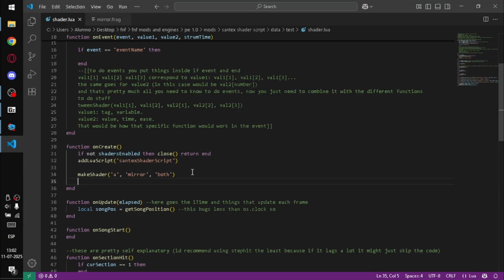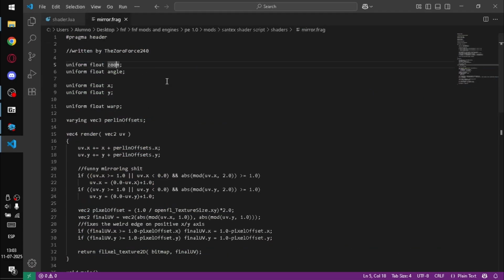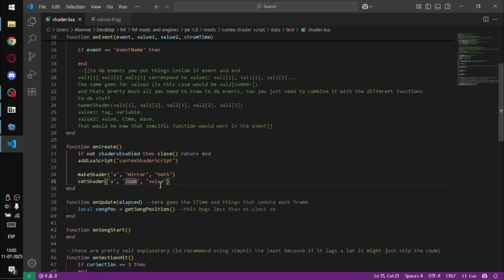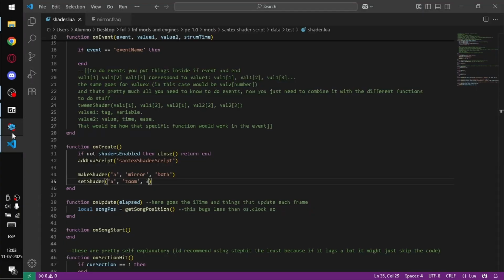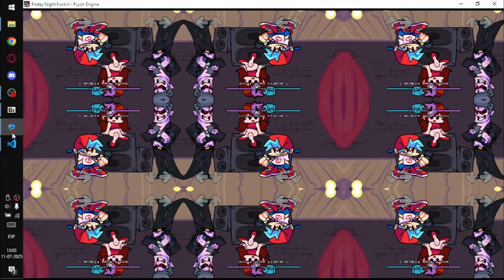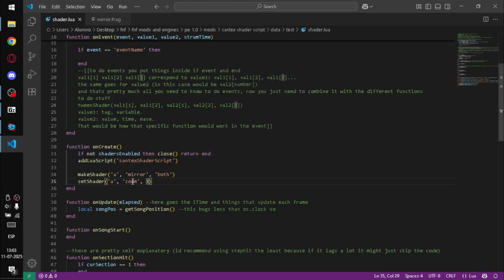Now we access it by putting the same tag. The variable we want is zoom, as said here, and the value is like the strength, I guess, of the variable. So if we put it in 1, it will be normal. A normal, yeah. If we put it in 3, it will be like that. Now that's just to edit the variables instantly.